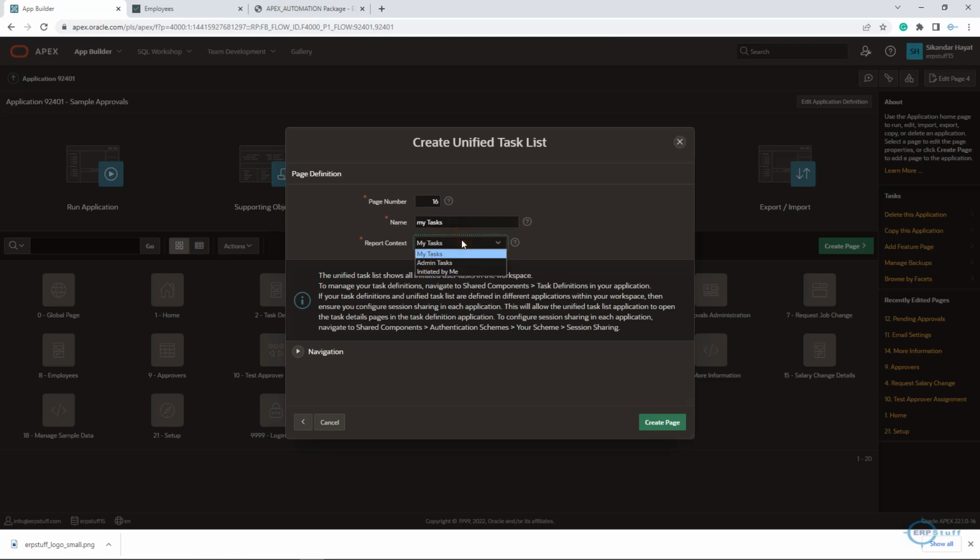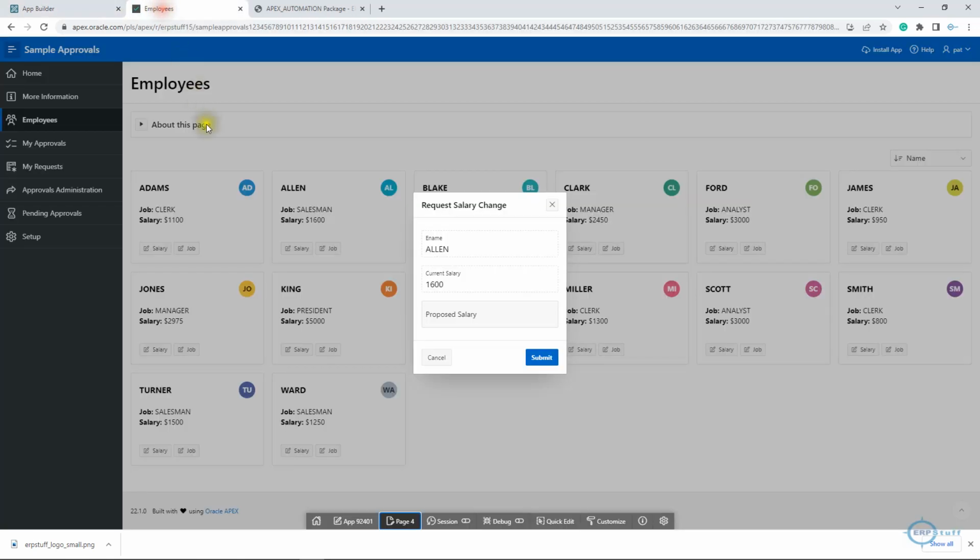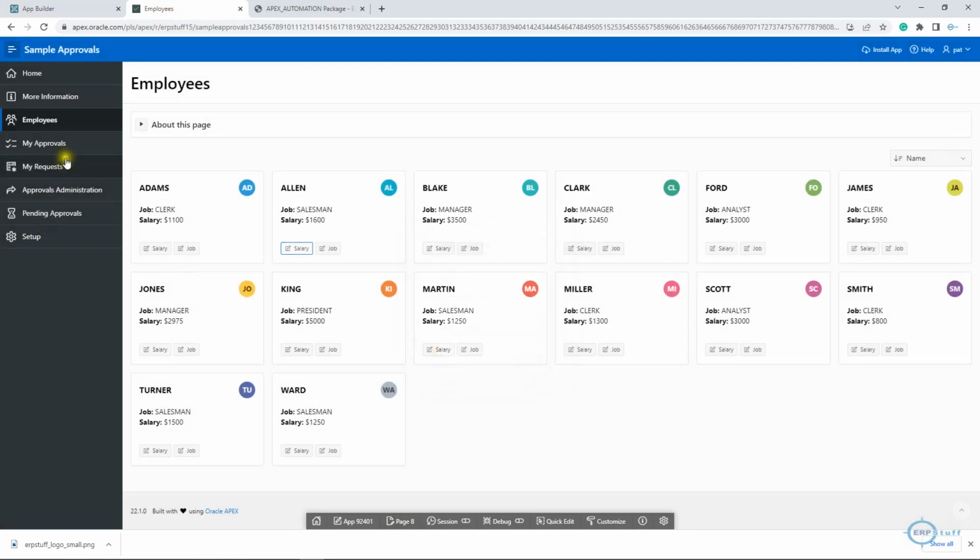Here you have the context. Context is my task, or you want to see administrative task options initiated by me. Initiated by me will be, let me show you over here. Let me cancel. My approvals, right? My request will be initiated by me because I initiated. These are my requests sent to someone.